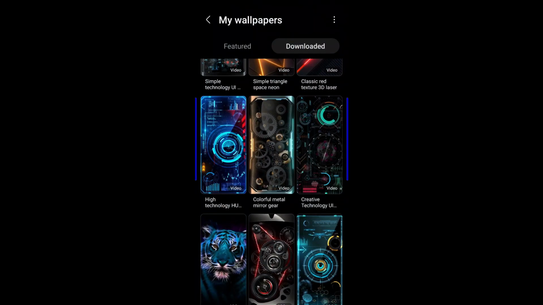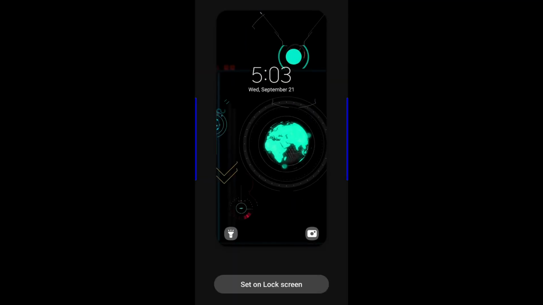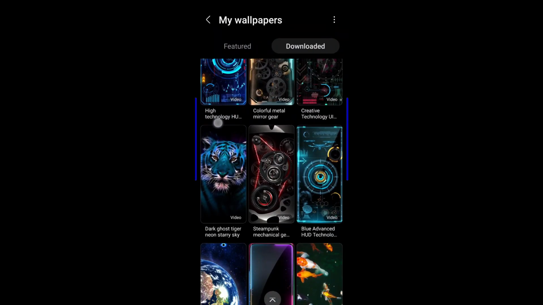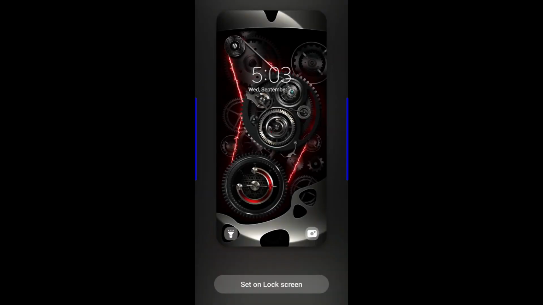Nice one. I say nice one, they're the ones that I like. That's just too messy and noisy for me, but look at this. Just clever. Another clock one.